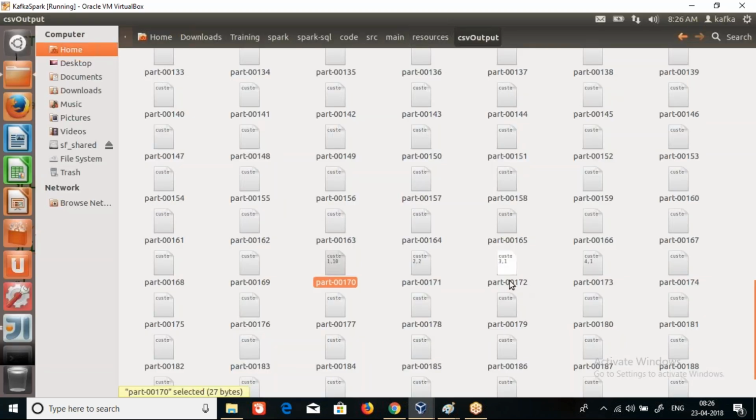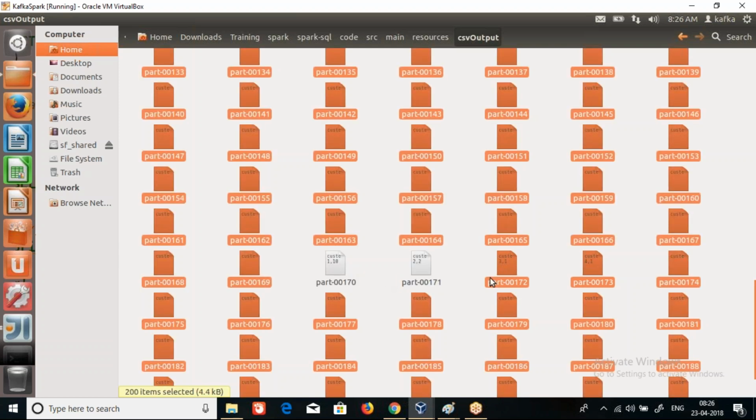So these two will be in one file. This will be in one file because the counts are different. This is one file and all other files will be one file each. So totally 4 files. 1, 2, 3, and the rest as 4. This will be one more file which will contain nothing.